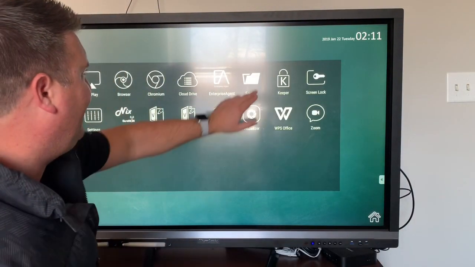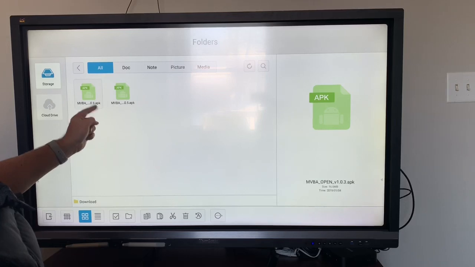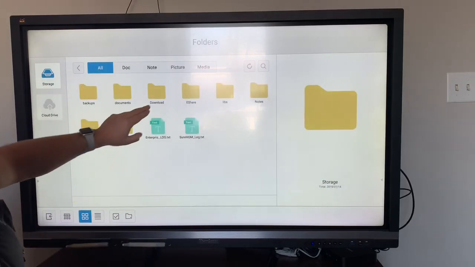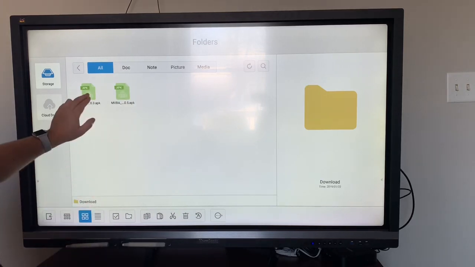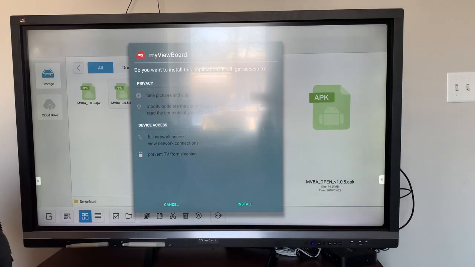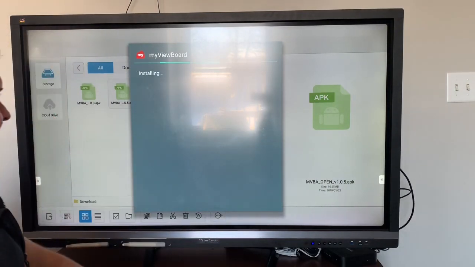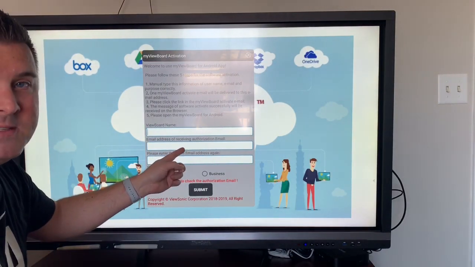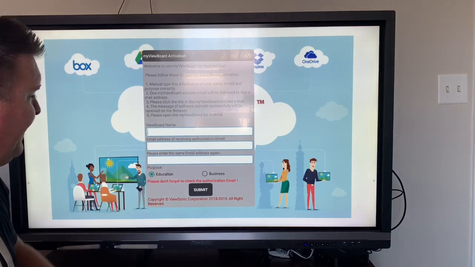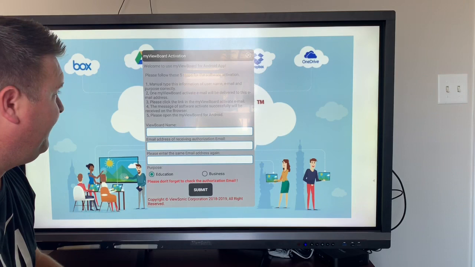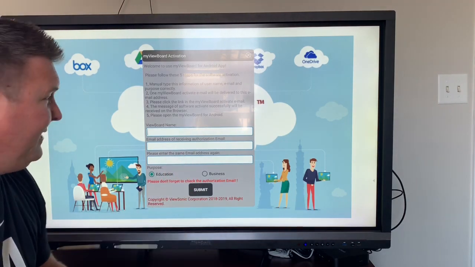I'm going to go to my download folder. Here's my APK in storage. I did have to go to the download folder, and now I can install the new application. Once installed, make sure you fill out the ViewBoard name, put in your email address, and confirm your email address. Make sure you select education, and go to your email to confirm that you will verify this software program.